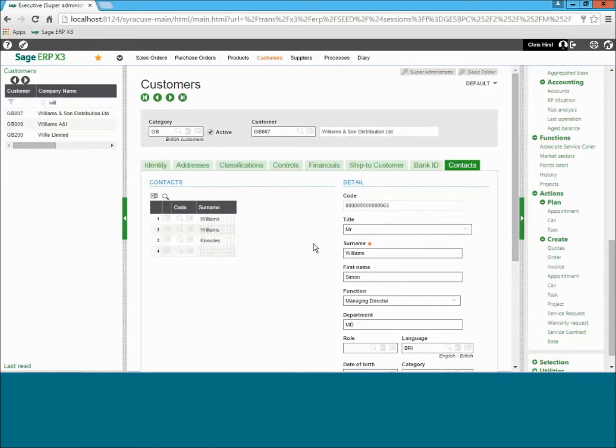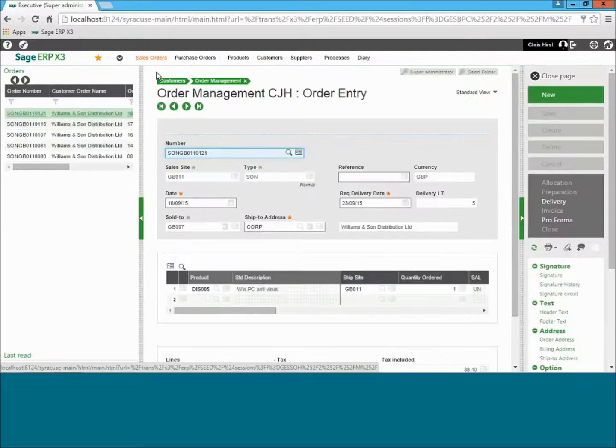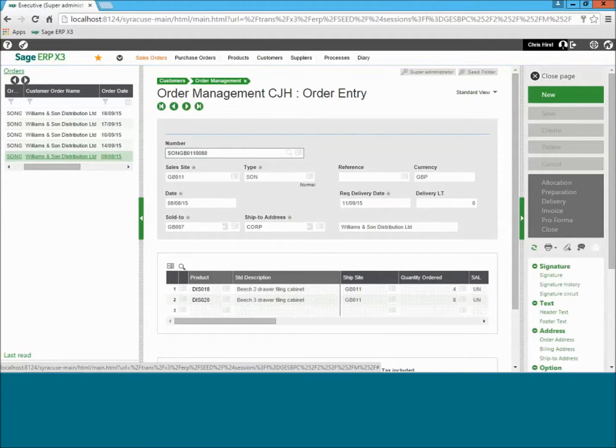So as I'm talking to Williams here, they say that they want to replace an order that they placed back in August, just a basic standard copy of that order. So by hitting the sales order function at the top, I can see a filtered list of all the orders that Williams has placed. And if I just look for the date that he gives me back in August, I can select that order, and that refreshes this main screen.